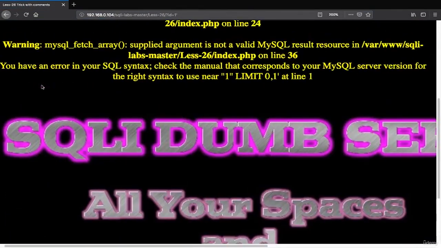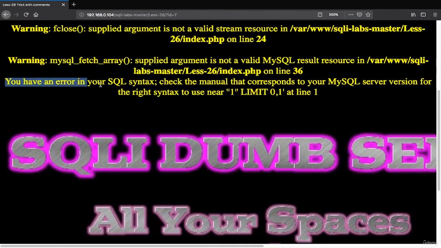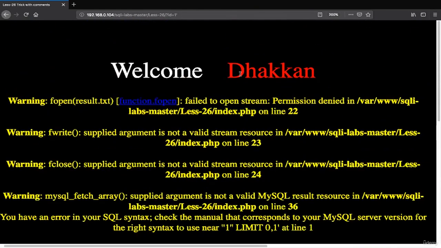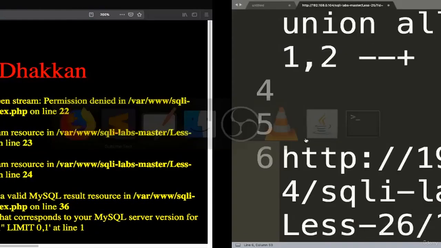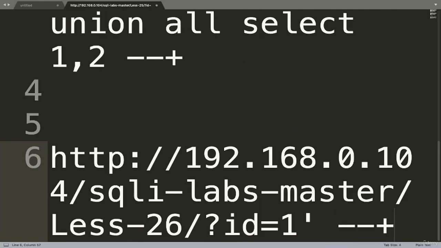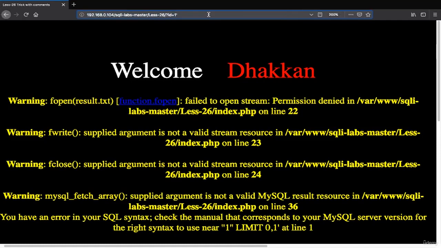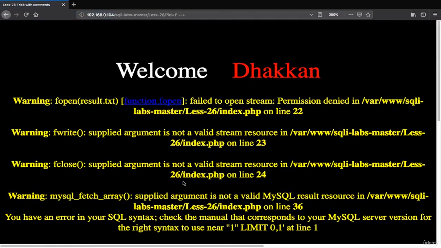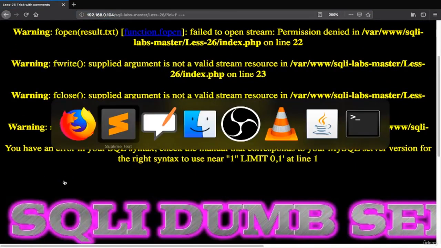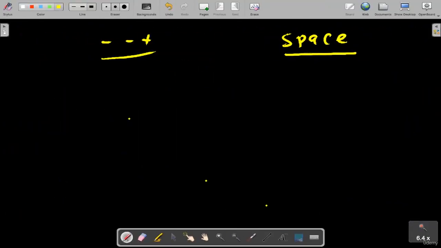Yes, I got an error. The error is: you have an error in your SQL syntax. That means they are using single quote. If they are using single quote, I have to balance this now. So let's use minus minus plus to balance this. But the problem is that it's not balancing. So if it's not balancing, what do I have to use? I can use this one.